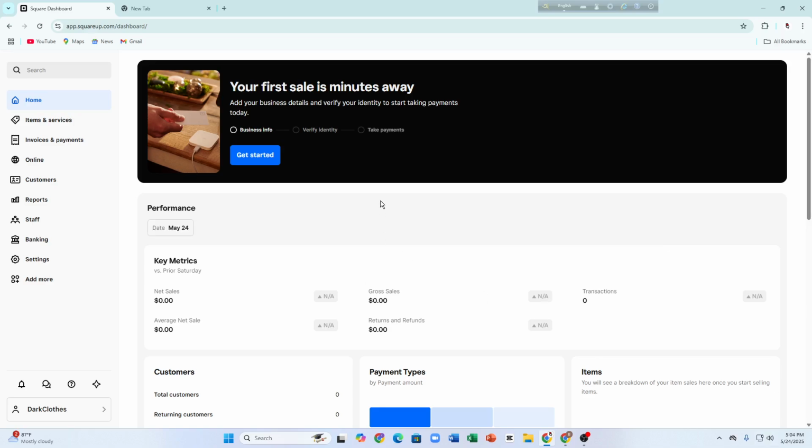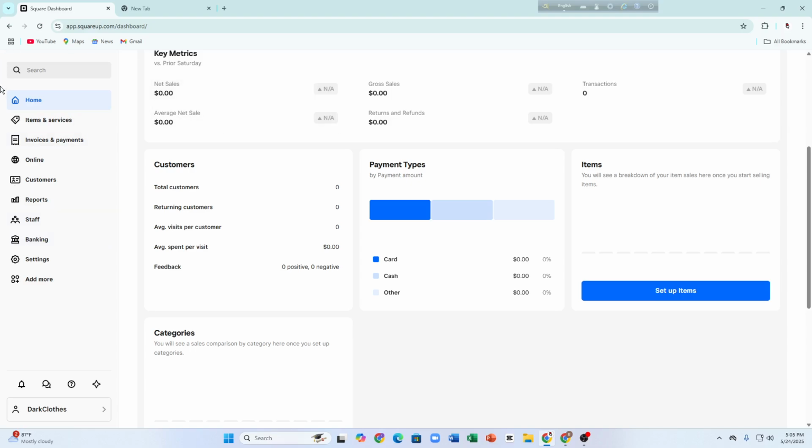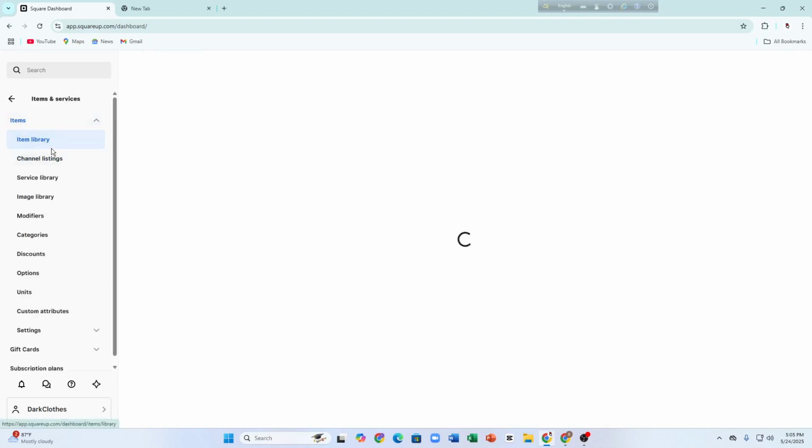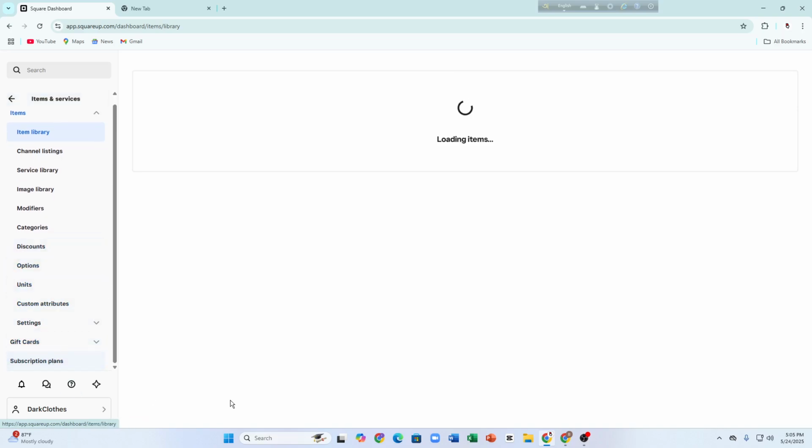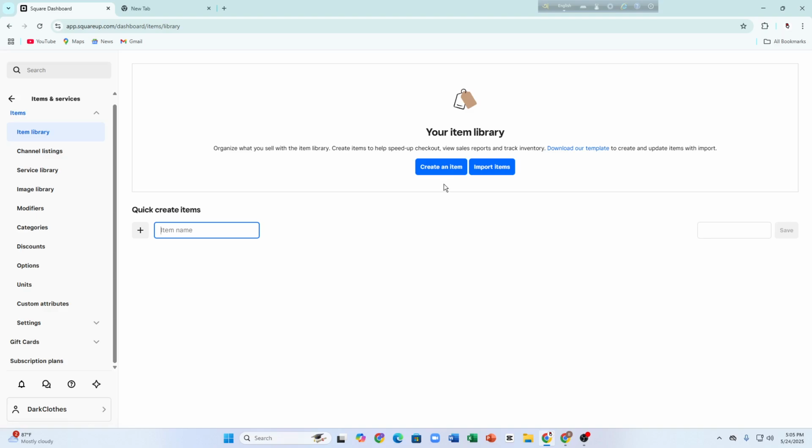So there we go, we have entered the Square Up dashboard. So this is how it looks. At the top left corner you can see check out your items and services. For example, what type of items do you sell, or any other things. Here you can check out gift cards or subscription plans. Also you can create an item right here. Also you can import items.